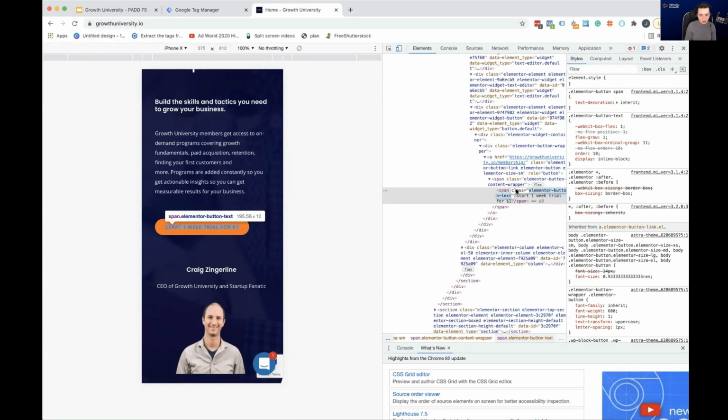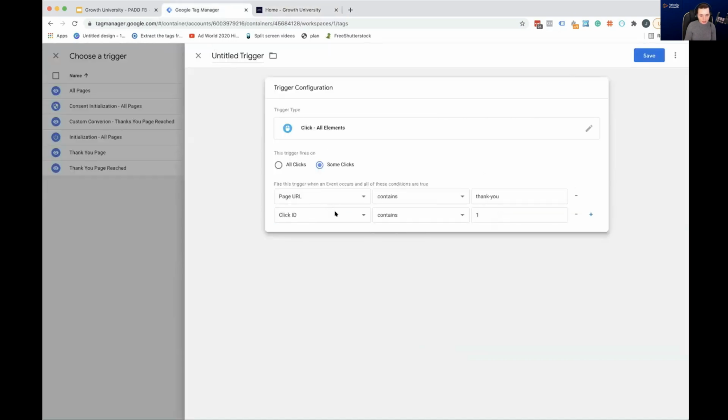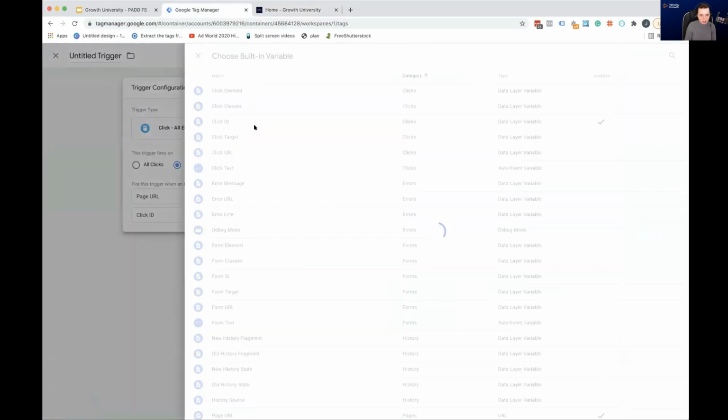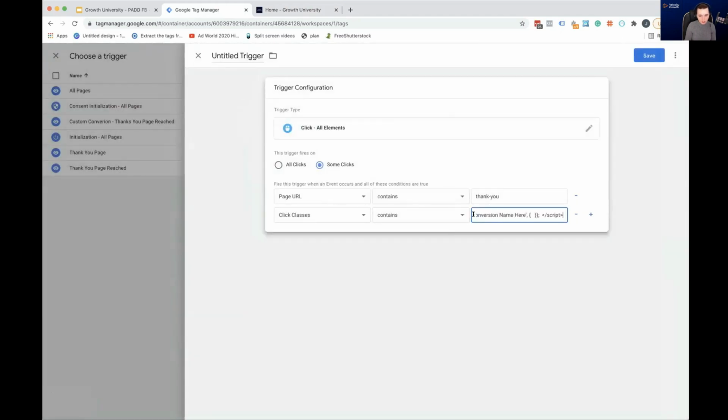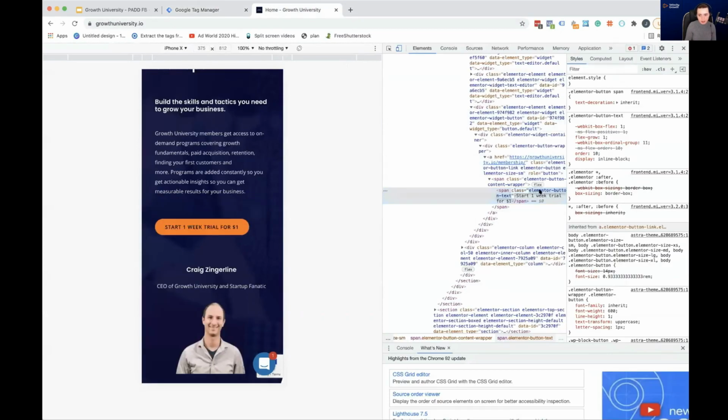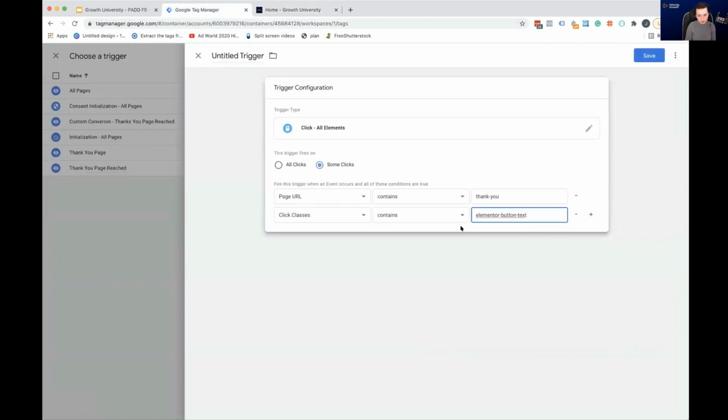So once you hover over the button and it highlights it here, you can see it says class, and then inside Google Tag Manager, what you can do is say, okay, I need the click class, and copy and paste it there. So I'm copying and pasting that there. So that's how it works.